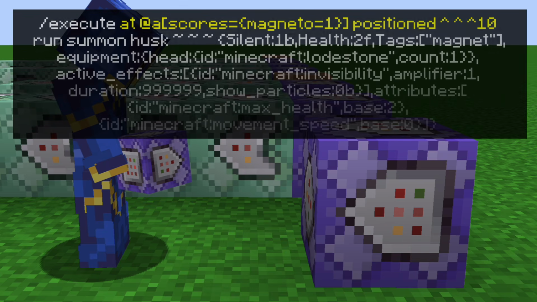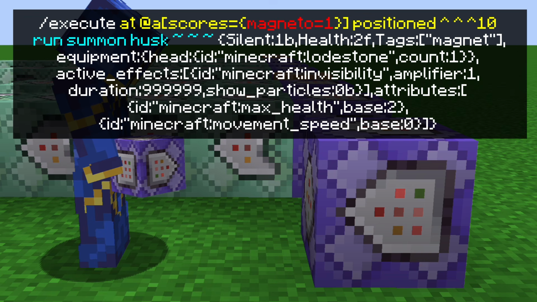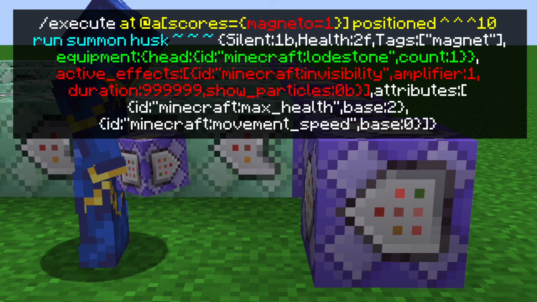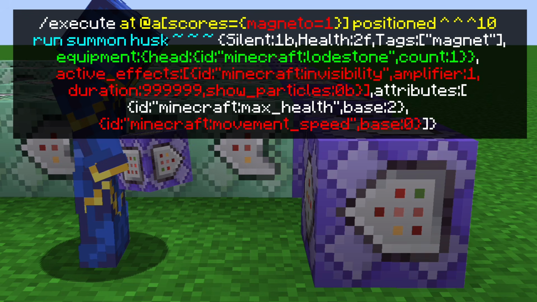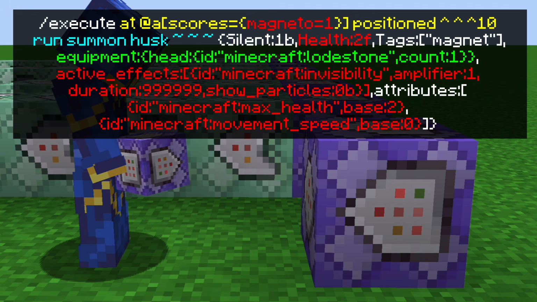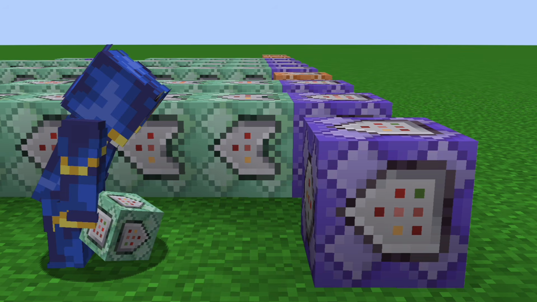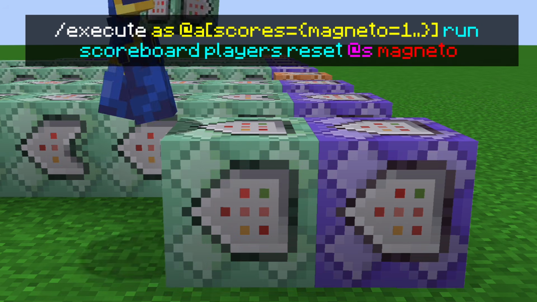For the Magnet spell, this command checks the scores, and then summons a husk in front of us. The husk is invisible, but it will have a lodestone in its head. We'll set its movement speed to 0 so it doesn't move, and set its health and max health to 2, so it's easy to kill for the player that gets trapped. The next command simply resets the score, so it doesn't spam.